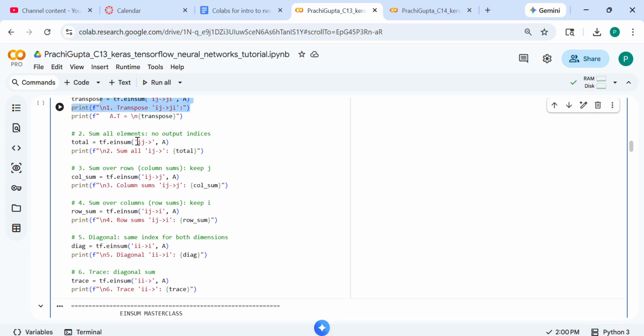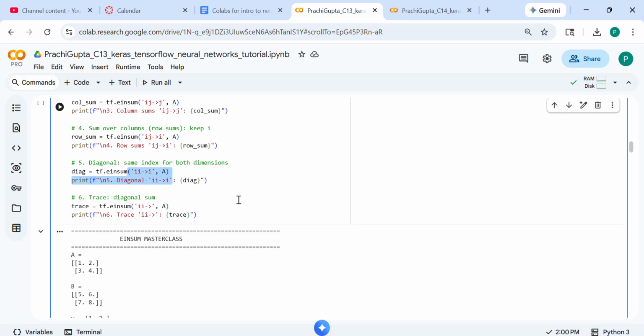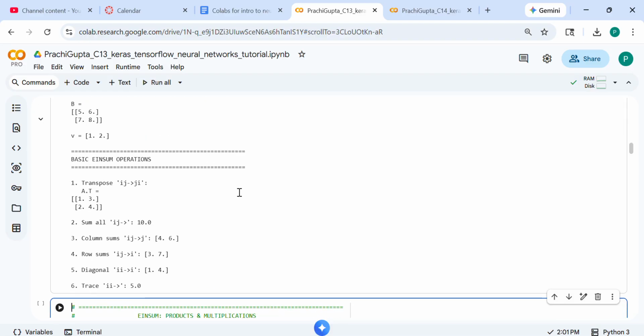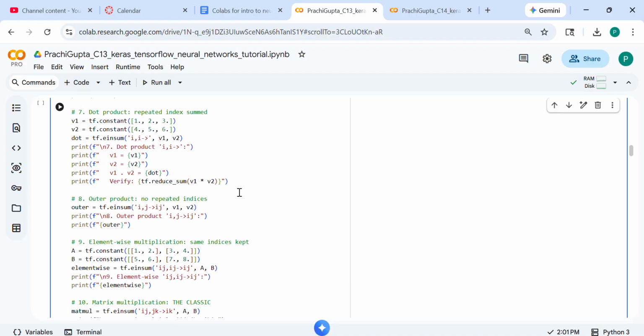Here we are doing the transpose. Here we are doing the sum of all elements. Here we are doing the sum of rows, and then we are printing the diagonals, we are tracing the diagonals. So there are different kinds of operations that we can do with einsum. Next is einsum product and the multiplication.